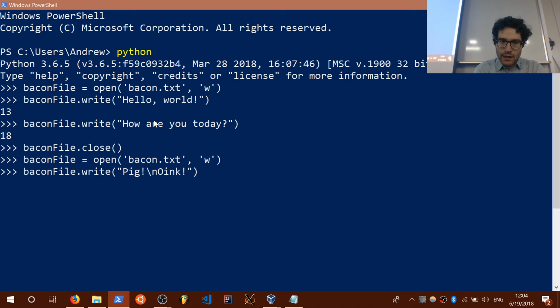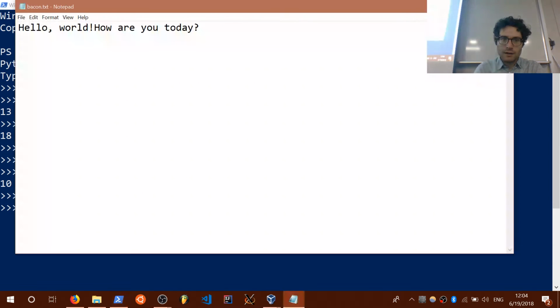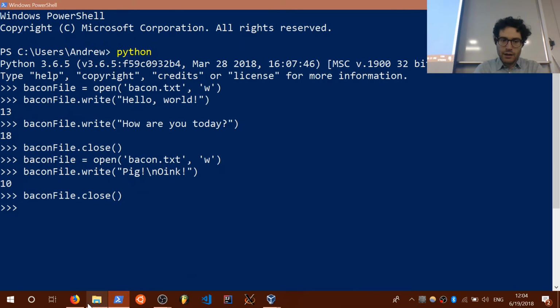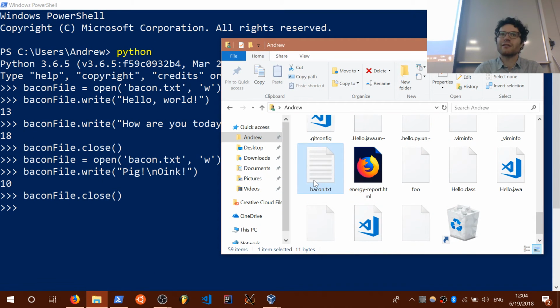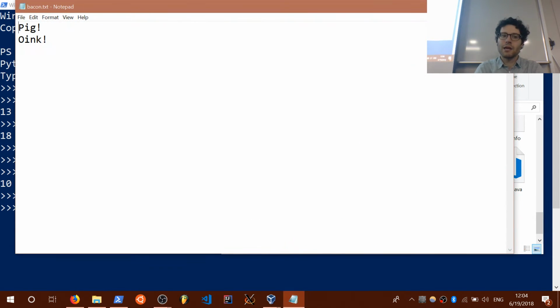Okay, and now if I do baconfile.close, I'll close this up and I'll open up our bacon file. Notice that it's 11 bytes now. Open it up. It says pig oink. So whenever you use the write command, you are overwriting a file.